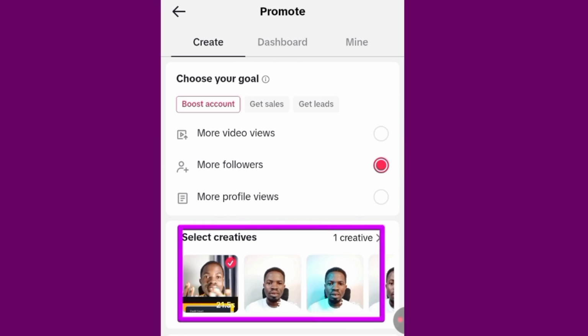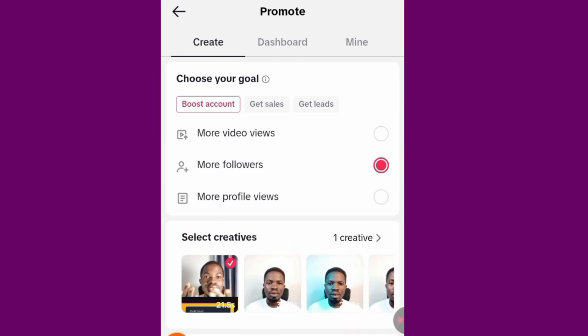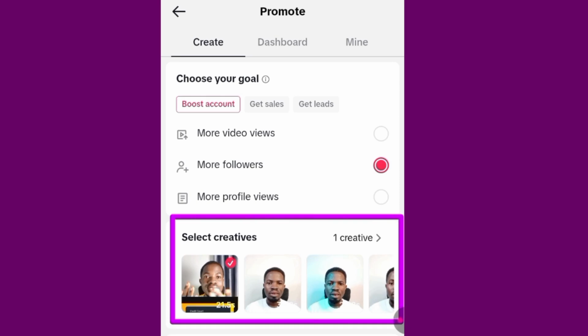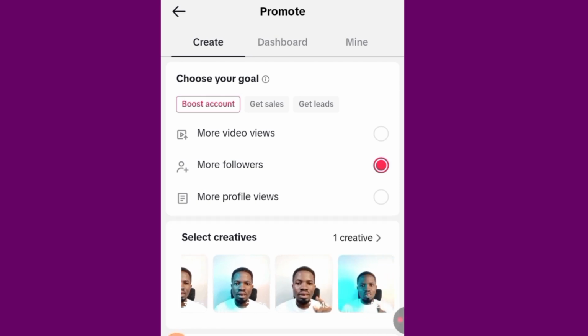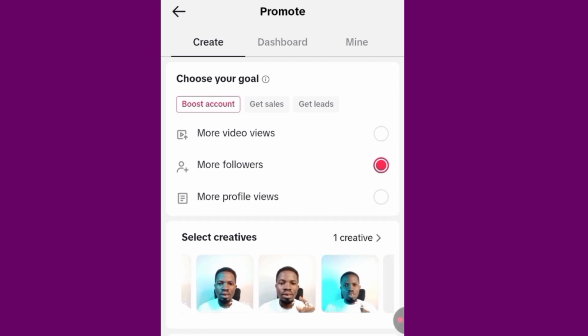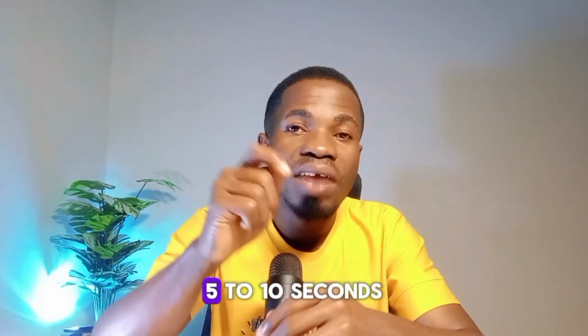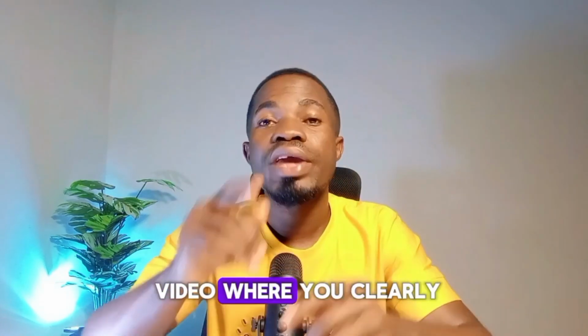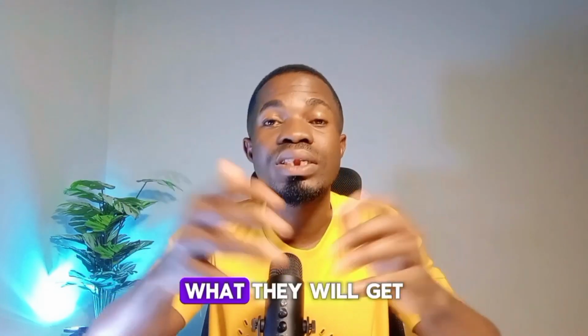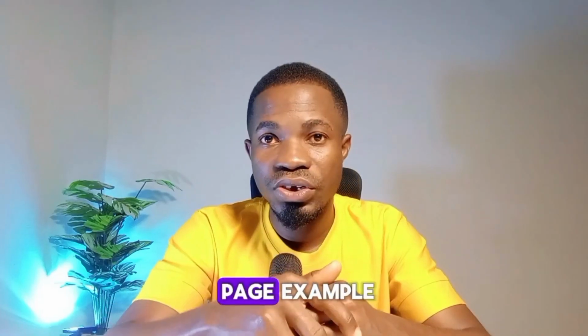After selecting followers, the next thing is to select your creative. For your creative, you have to record your video that you will use for your ad before you come here to set up your ad. So you record a video, upload it on TikTok, and you will see that video among your videos here. So you can just swipe to select the particular video you want to use for your ad, then click on it to select it. For a TikTok followers ad, the best creative is a short video, 5 to 10 seconds, where you clearly show viewers what they will get if they follow your page.